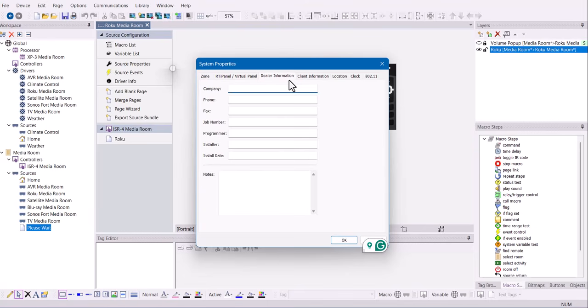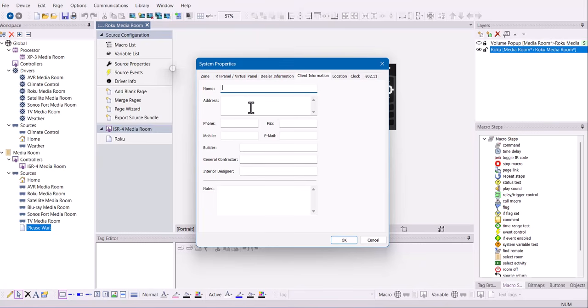Now, under dealer information, that's you. You're going to enter in all the information about you and the company. So go and enter in those fields. There's also a notes section. There's no shortage of note sections in this software. Under client information, that's your client. There's also room to enter in your builder, GC, or interior designer. Also another notes section. So you're going to want to enter that in if you want to track that information, which isn't a bad idea.